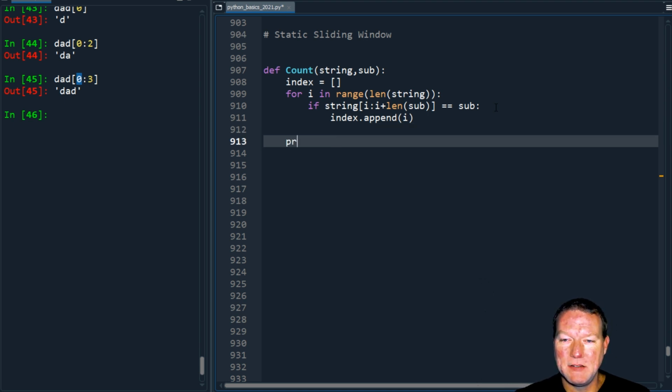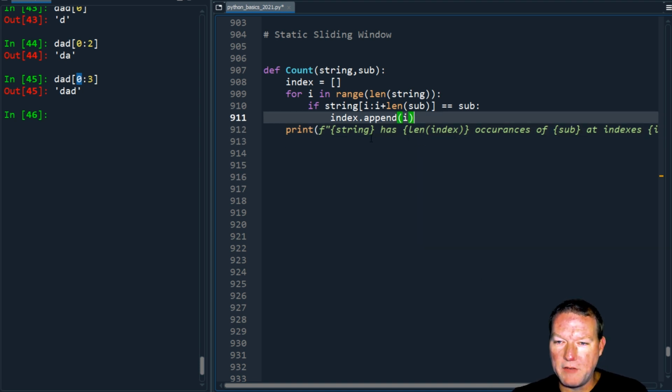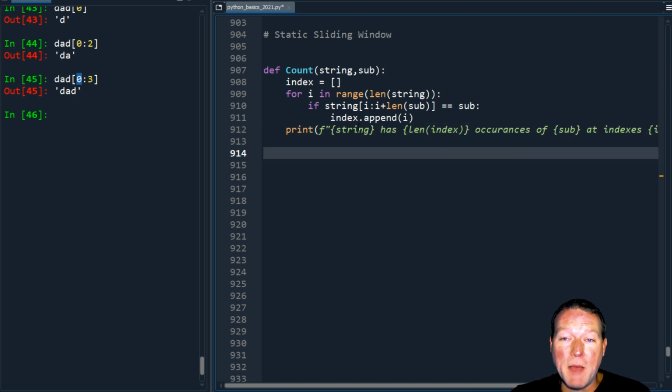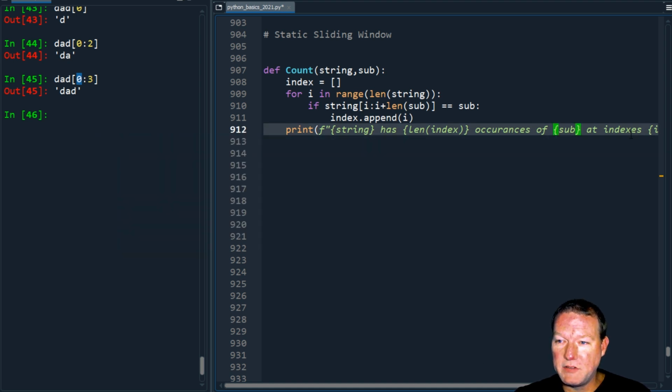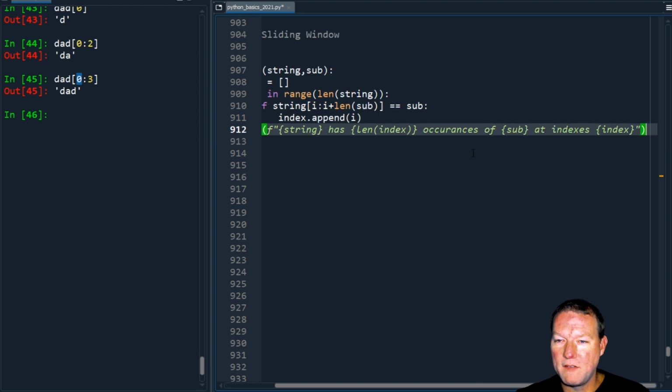And then when we get done, let me show you what we're going to do. I'm going to type this so I don't make any mistakes. So we're going to do an f-string, and we're going to use a lot of variables here. We're going to print out the string, what we're looking for, then the length of the index, so how many times it occurred. It has blank occurrences of the substring at indexes, and then it will print out the list of the places of occurrences.